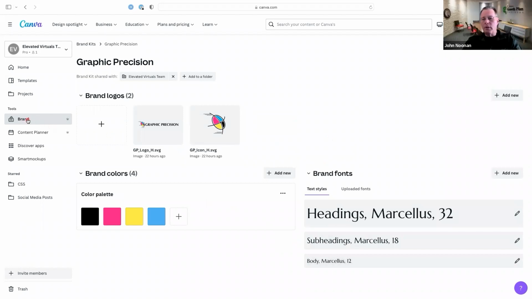Jake, can you pull your own logo in on the free version? You can pull it in, but you can't set up a brand kit. Got it. So you can upload it and it'll be there, but you just can't set up the brand kit.